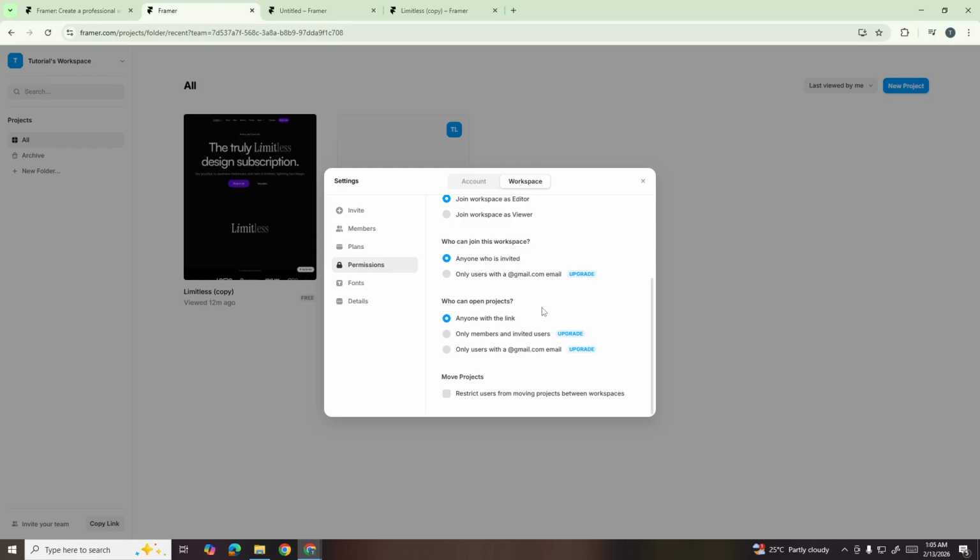And that's it. You've successfully added collaborators and team members to your Framer workspace and configured their permissions to match your team's needs.